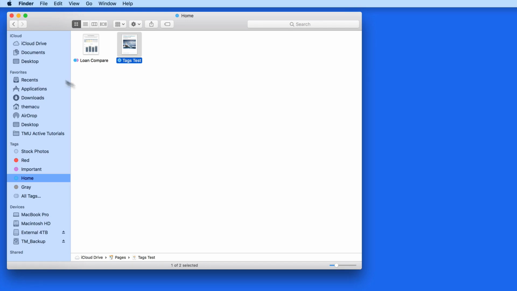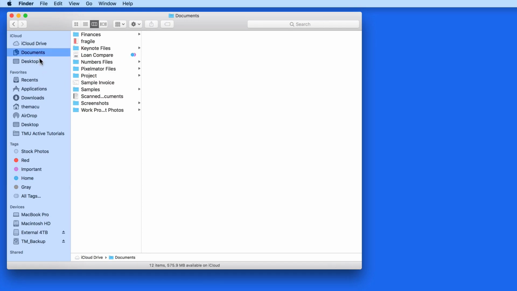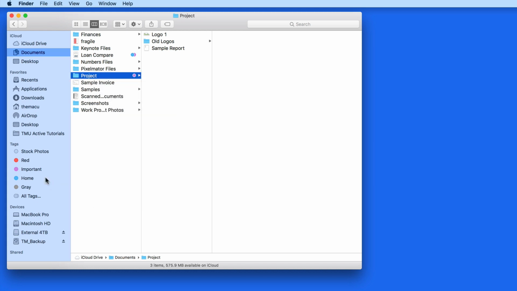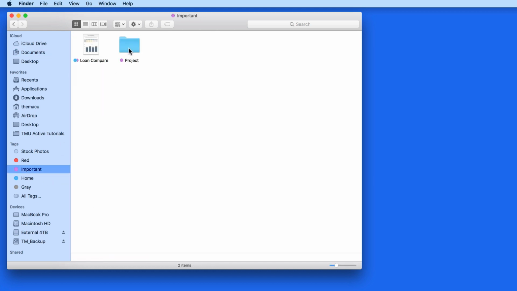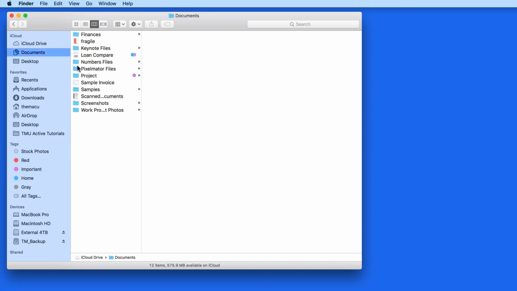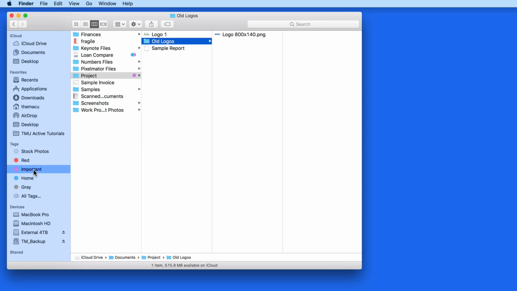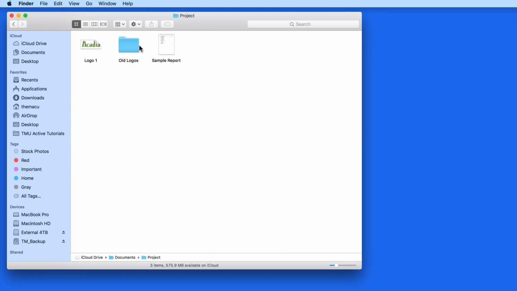Now let's assign a tag to a folder. I'm going to assign the Important tag to this folder. Notice that doing this doesn't tag all the files within the folder. But you are able to access all these files when viewing the folder from the tag section in the Finder. Tagging a folder and not all the files within it can help reduce clutter when viewing the tag.